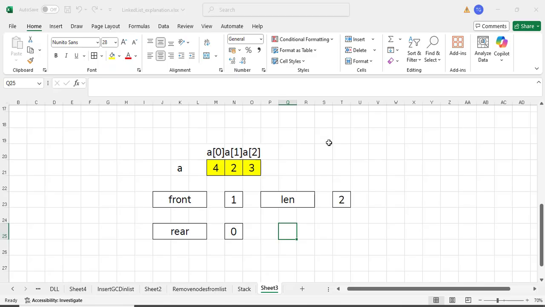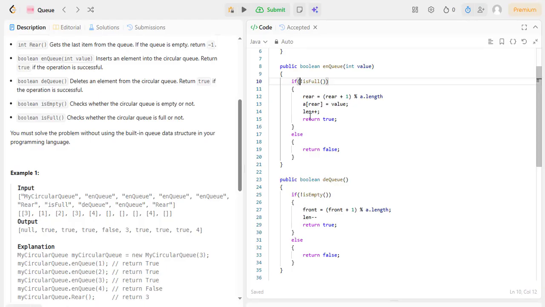Now len value will be incremented. Now len value becomes 3. See, length value becomes 3. Then return true. So here I have written true. I have inserted the element successfully.